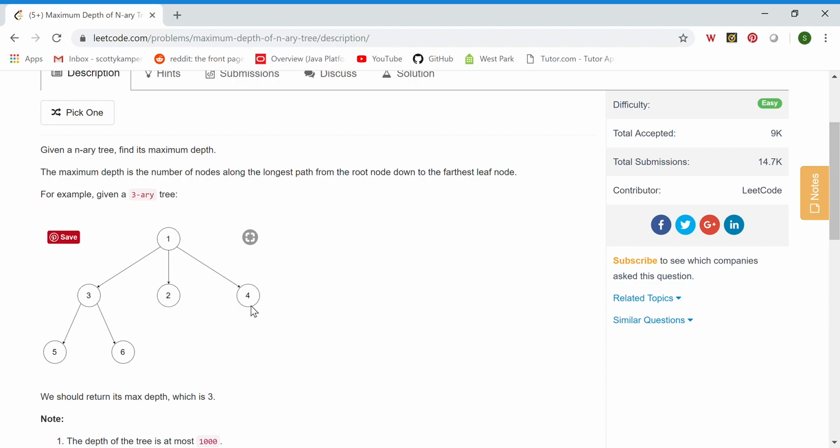So here's what they call a 3-ary tree, where you have up to 3 children per node. And the return for max depth is 3, and you can see that: 1 starting here at the root, 1 node, 2 nodes, 3 nodes, or alternatively 1 node, 2 nodes, 3 nodes. So there's 3 nodes on the longest path from the root down to the farthest leaf.